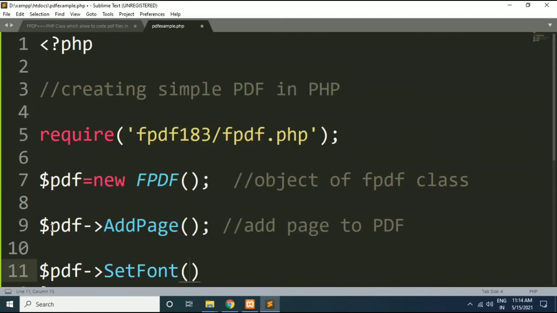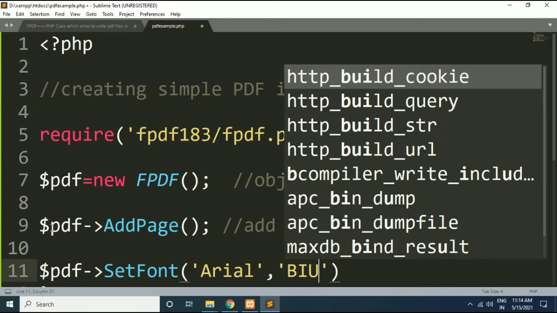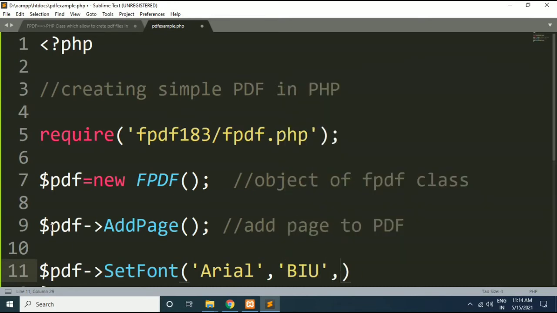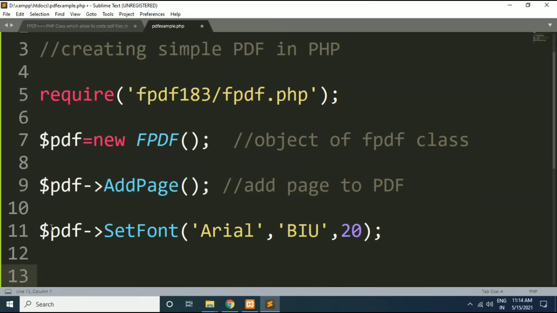Now here this requires font name, like Arial I can specify, some formatting option you can specify like bold, italic, underline, then font size, let's say 20. Now we have set font for our PDF, and in order to add some text within our PDF we need to use a function called cell.